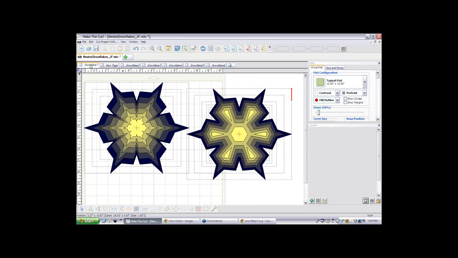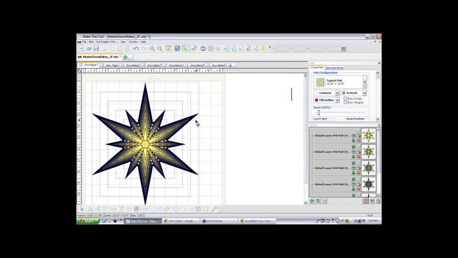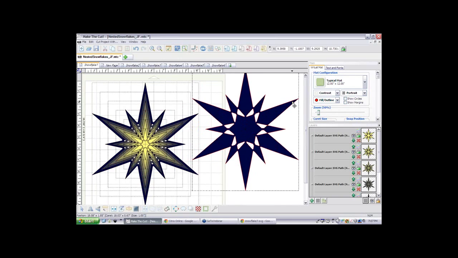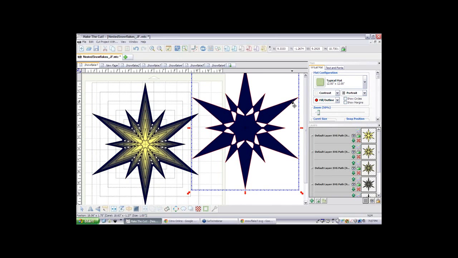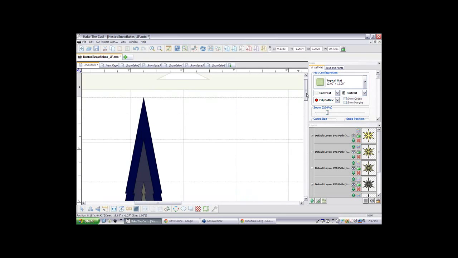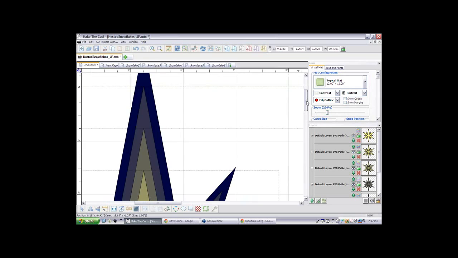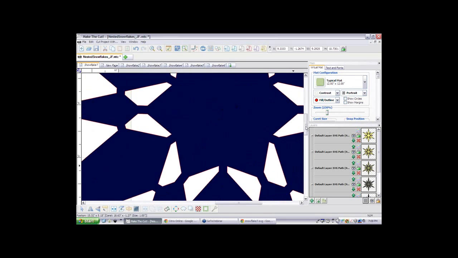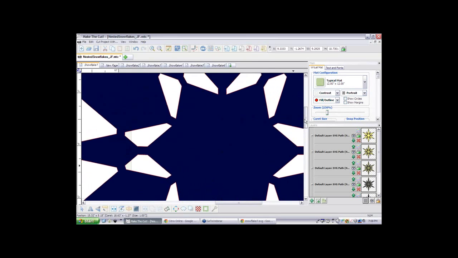So on this one, I'll make a duplicate here. I came up with this design here. The original design, I'm going to try to zoom in here. The original design had lots of little pieces that overlapped, so you might find that you have tiny, tiny little pieces that you probably would not want to cut all those tiny little pieces.